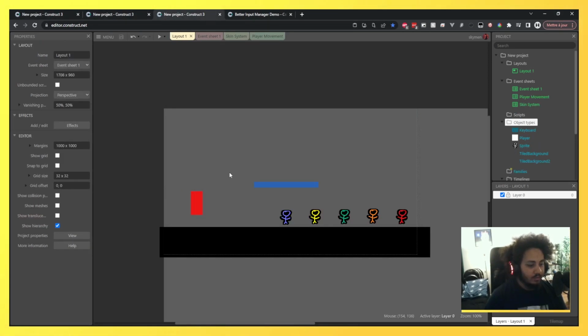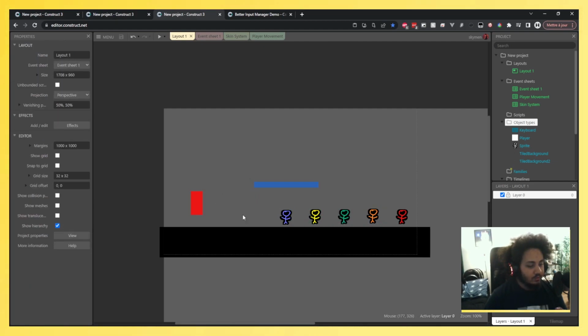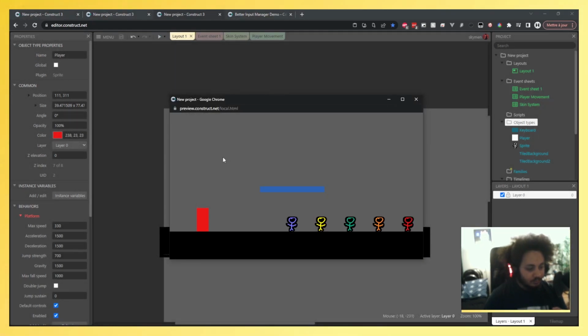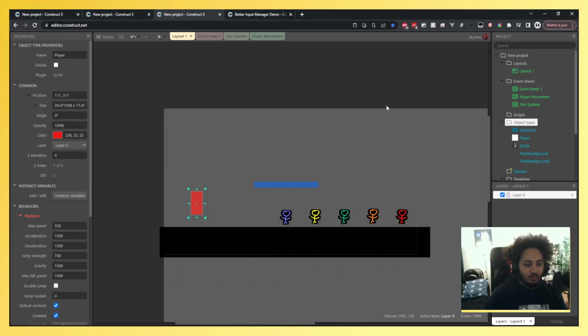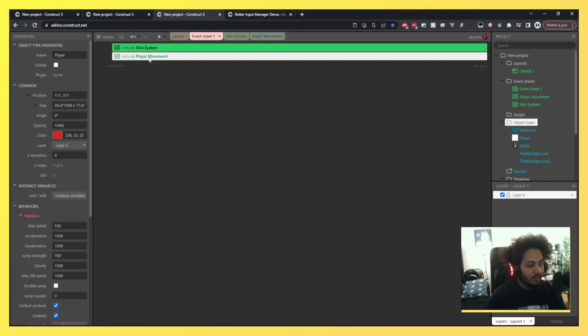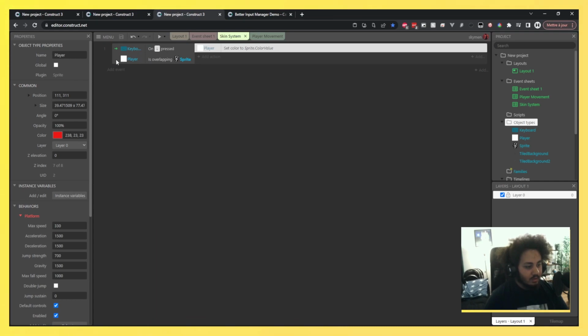For example, I made a little example with these little characters. All they do is give you a color to your player, like this. This is something that you might have in your game, and it still works with jump through, etc. And as your game grows, you're going to need to divide your event sheet into sub-event sheets. So for now I have this player movement that still has the same events as before, and a new skin system. It's super simple.